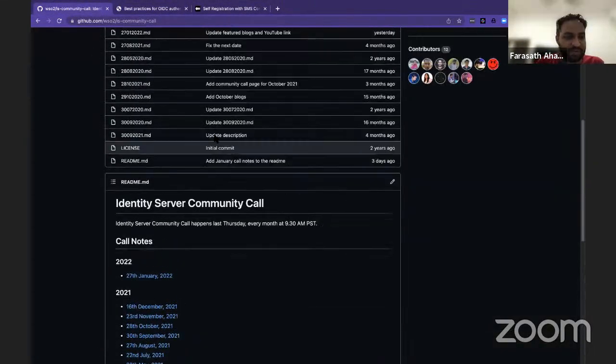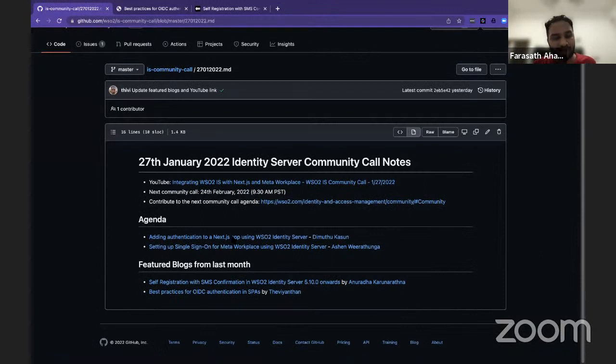So without much ado, let's look at our agenda. As usual, I'll first go through the blogs that I've picked for this month, and once we are done with the blogs, we'll have two sessions planned. We have the session on how you can add authentication to a Next.js app with Identity Server by Dimutu. And we also have a session on how you can configure single sign-on for Meta Workplace, which is the Facebook workspace. That will be done by Ashin.